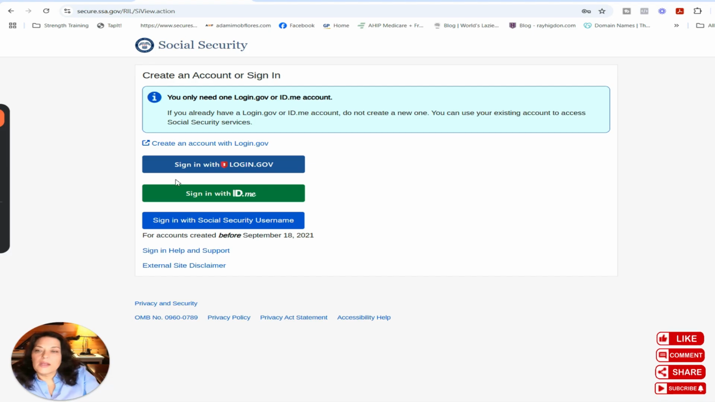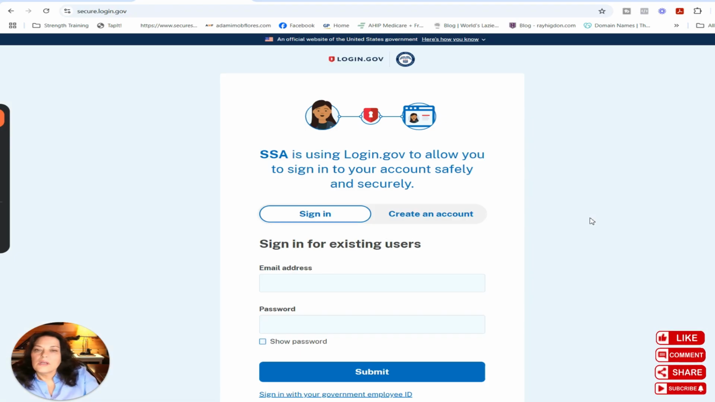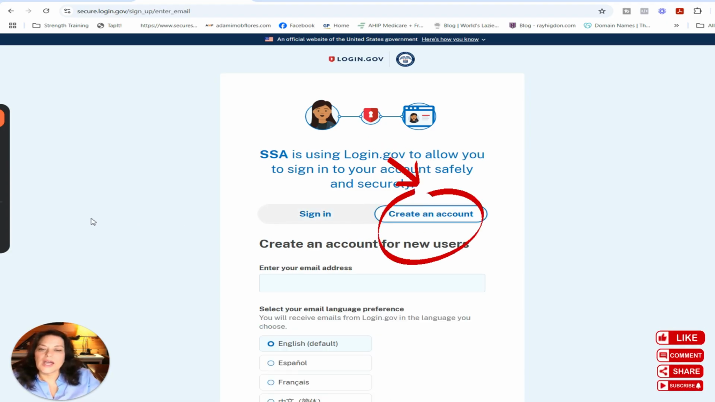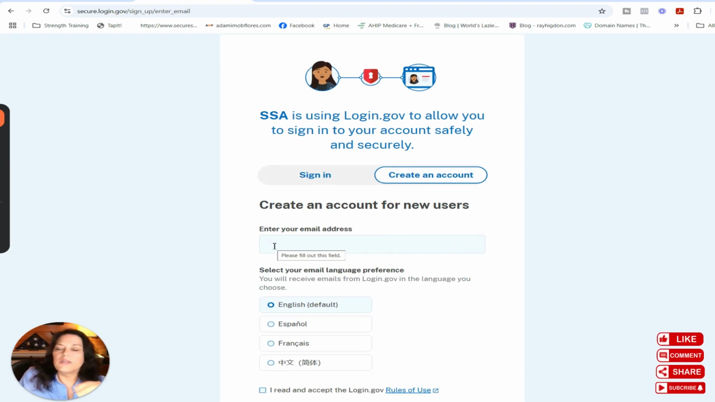And look, okay, so here we're creating an account. We're not going to sign in because we don't have an account. We have to click on create an account. And then again, we're not going to sign in because we don't have an account. We're going to create one. We're going to click on create an account. And then it's going to ask me to create an account.